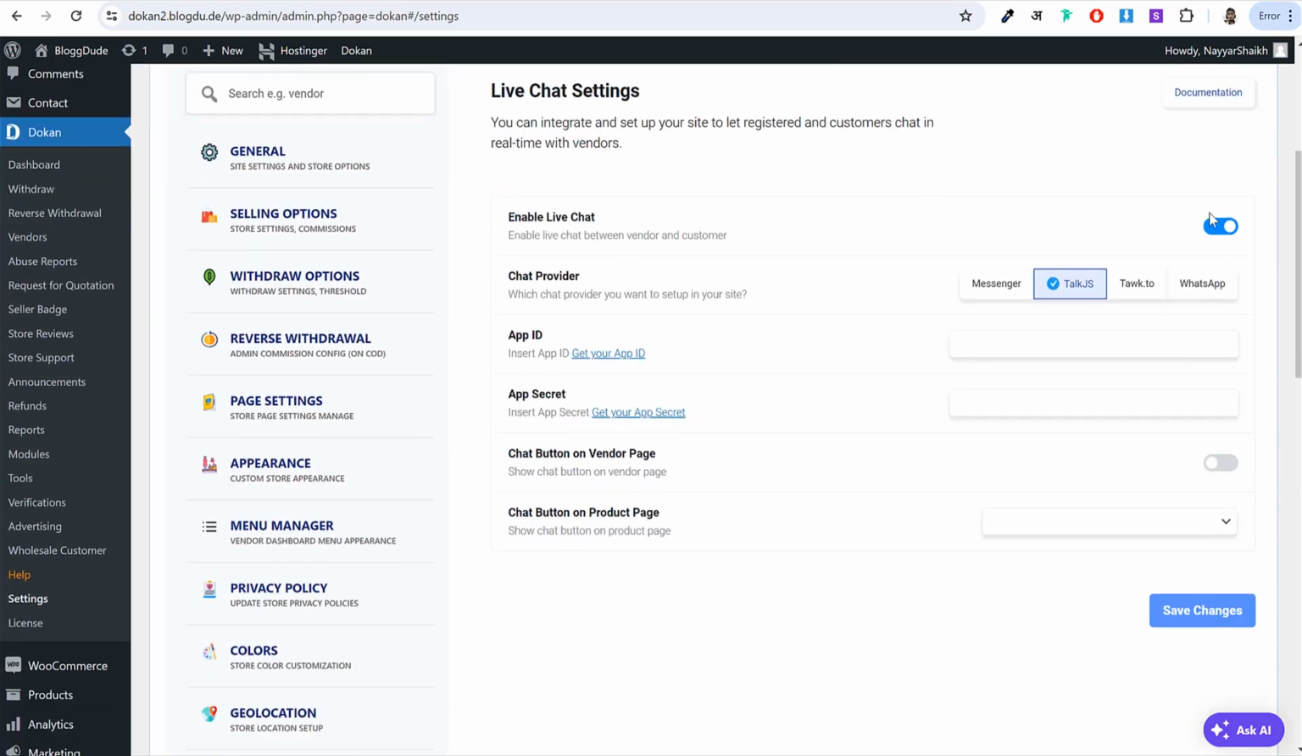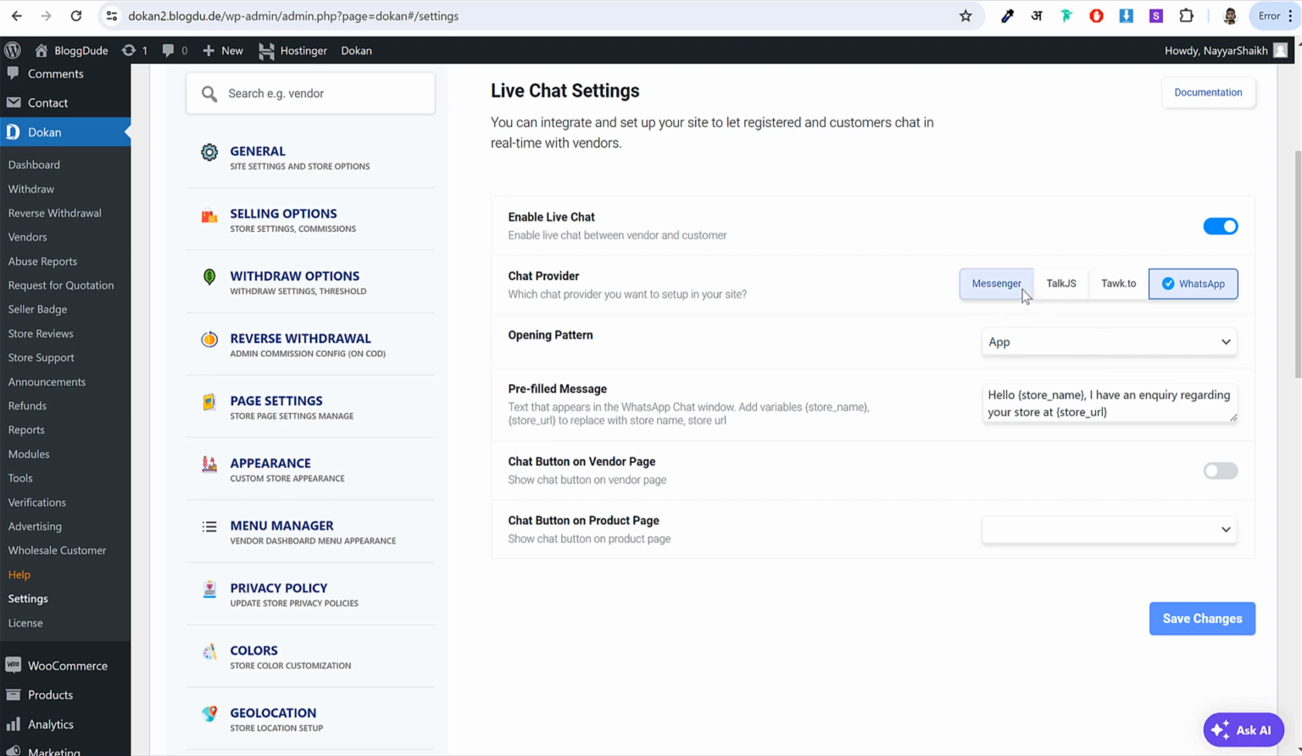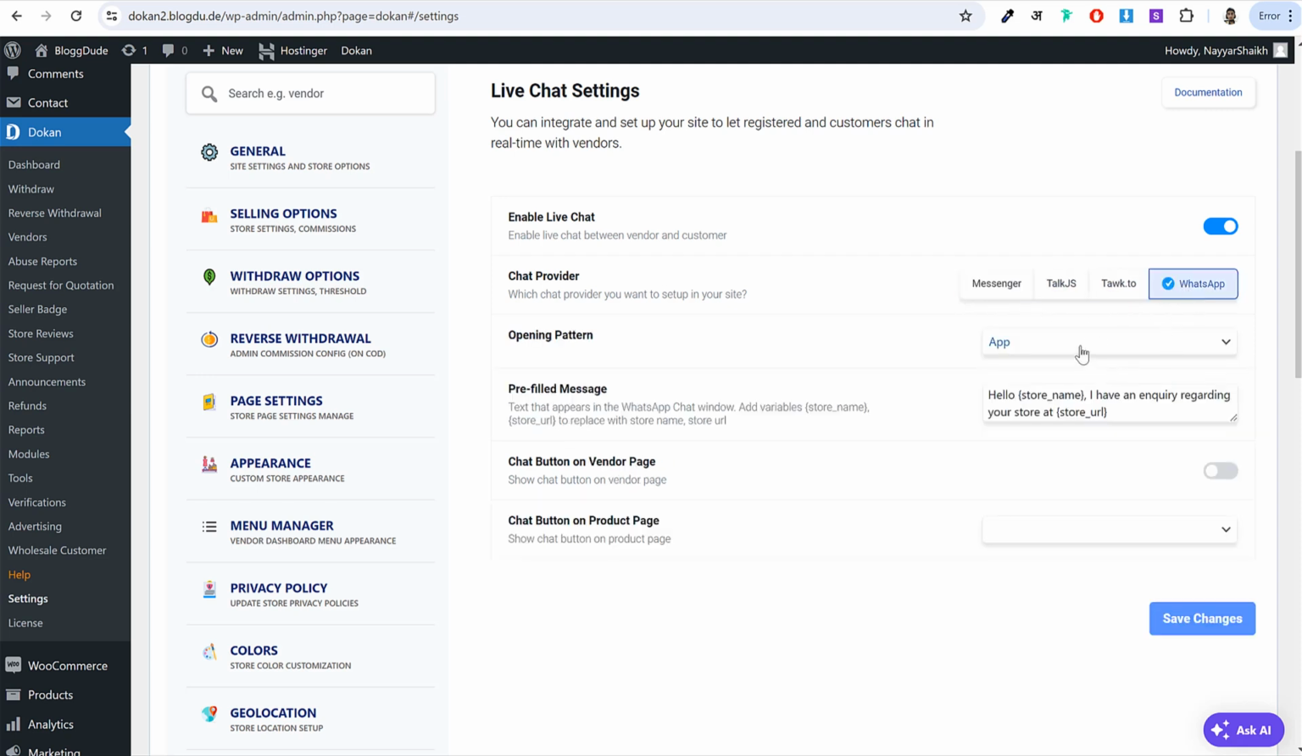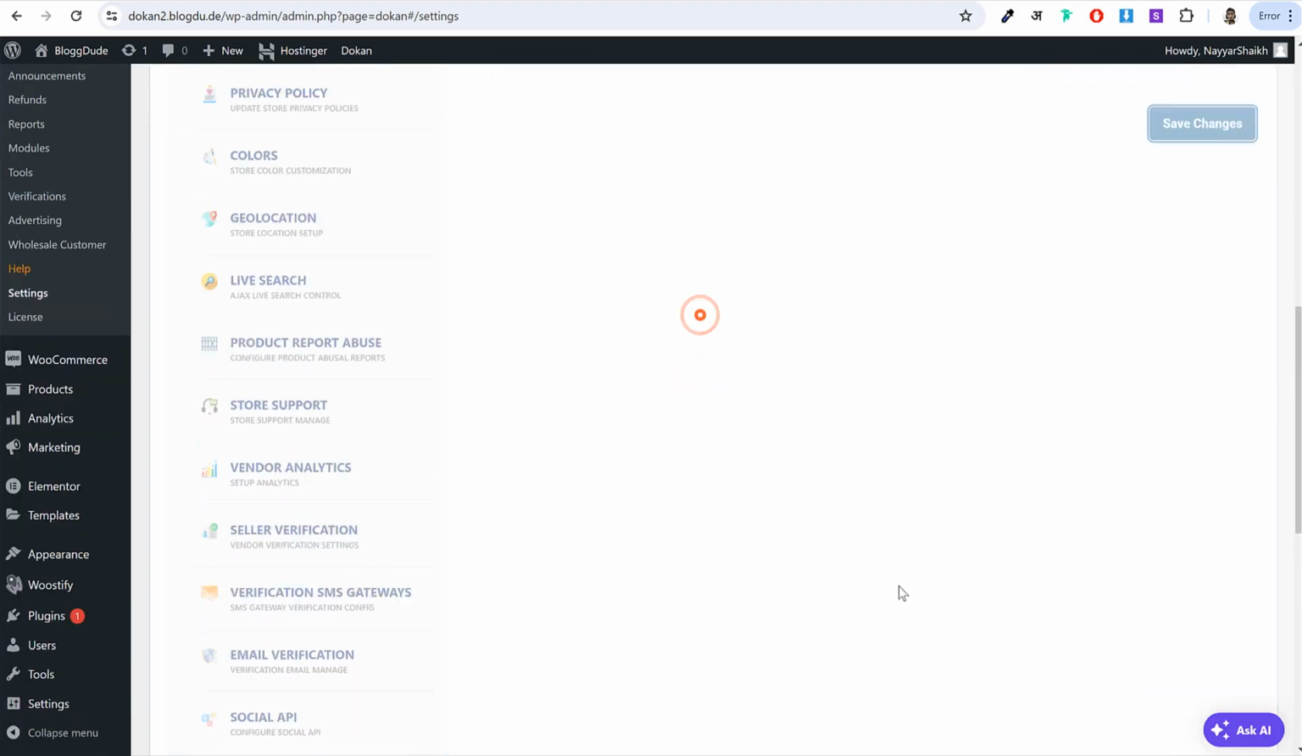Live chat. If you want to enable live chat, for this you'll have to select WhatsApp or Messenger, whatever live chat you want to use. If you want to use WhatsApp, for example, you can select app or browser, and after that, if you want to display this on the vendor page, you can select that. If you want to display it on the product page, you can display that as well. Maybe below the product tab, inside the product tab, or if you don't want to show this on the product page, you can have that option as well.